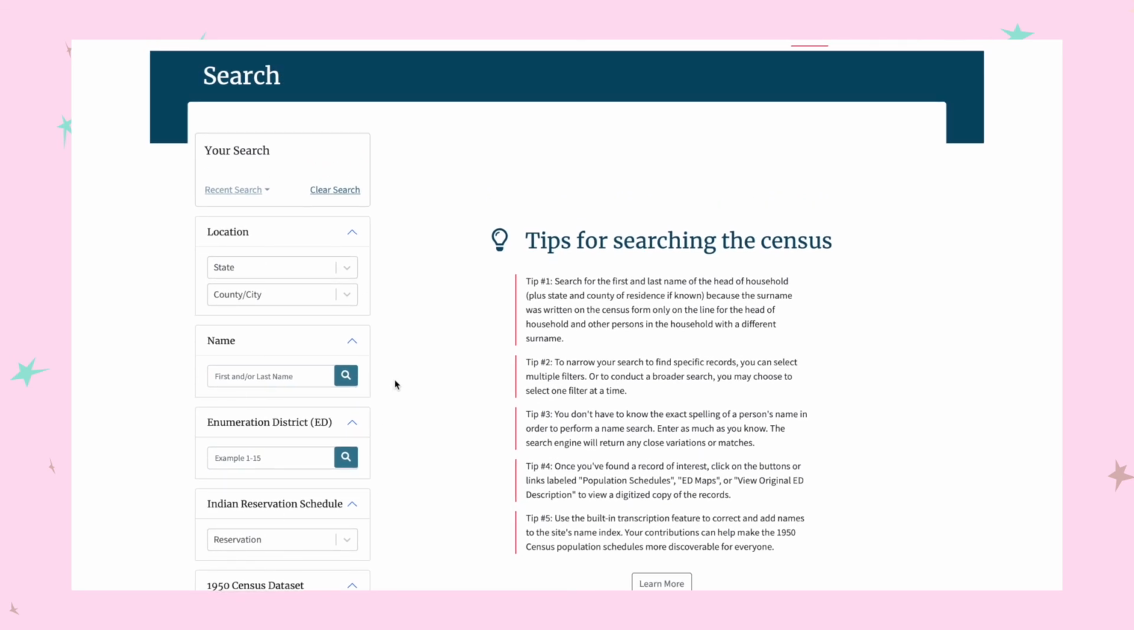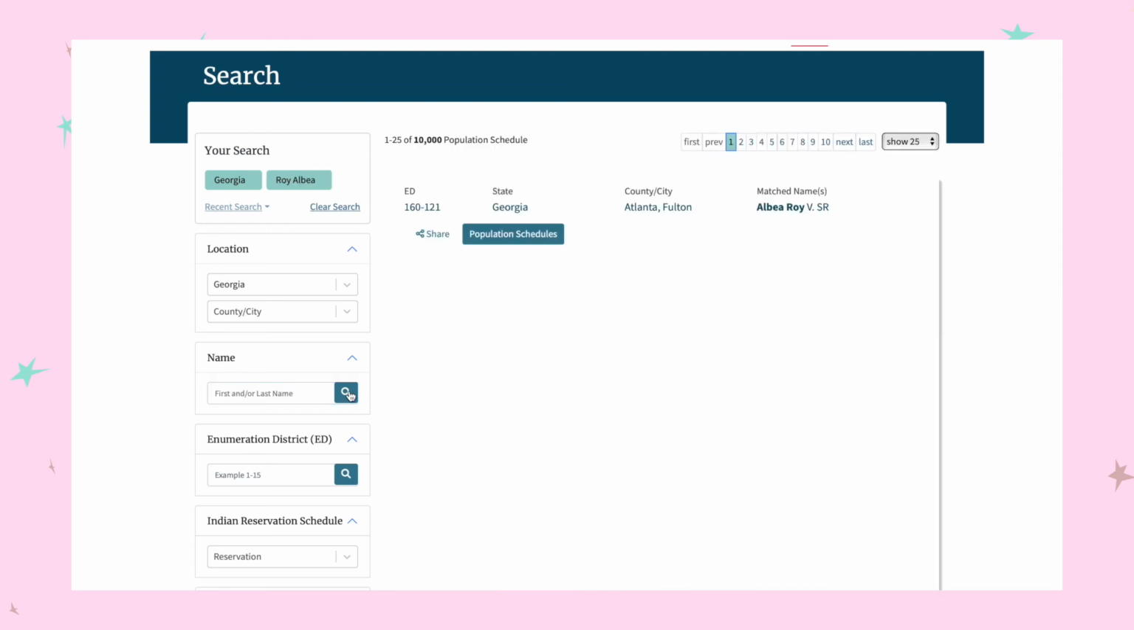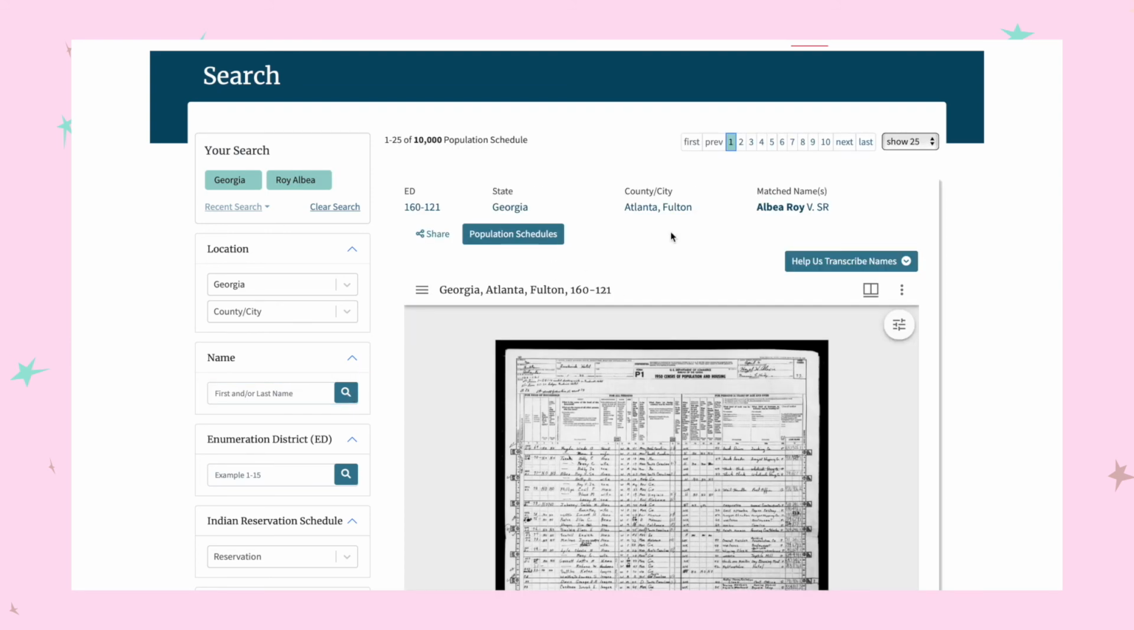I recommend starting with a basic search just to get you started. I'm going to search for my grandparents. They were in Georgia. They might have been in any number of counties, DeKalb or Fulton, possibly in Atlanta, which spans both counties, so I'm not going to put a county down. I'm going to search by name. Luckily, we have somewhat of a unique last name. And it looks like we've been successful.